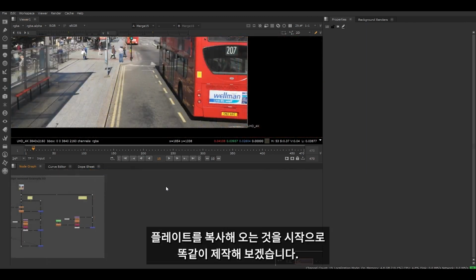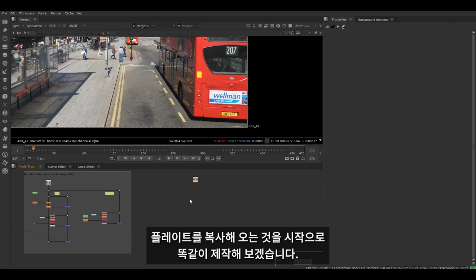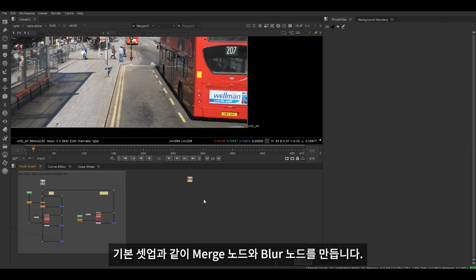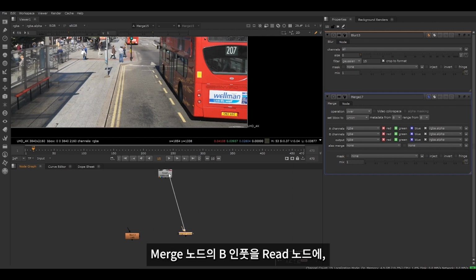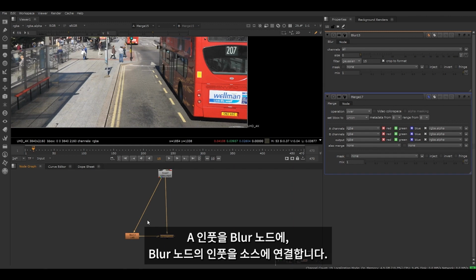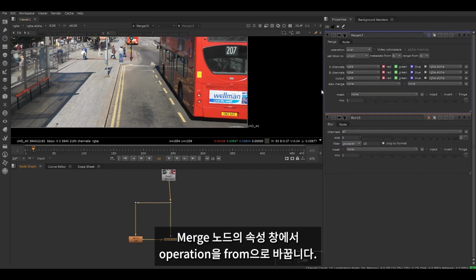Let's create this together. We can start from the beginning by copying our plate over, then create a merge node and a blur node like in the basic setup. Once done, let's connect the merge's B input to the read node and its A input to the blur, and the blur to the source. Let's tidy our script. In the merge node properties, we can change the operation to from.